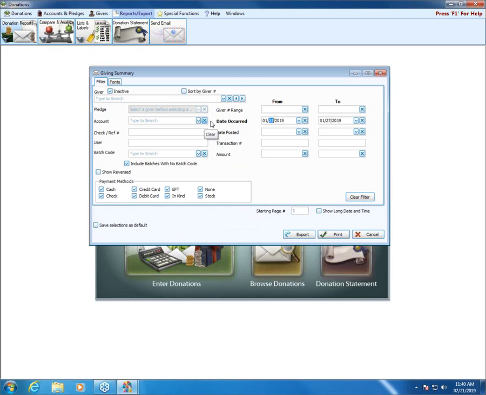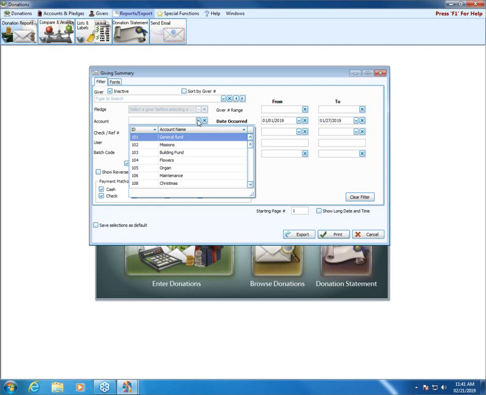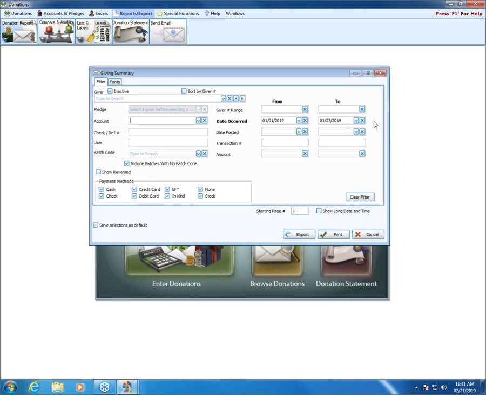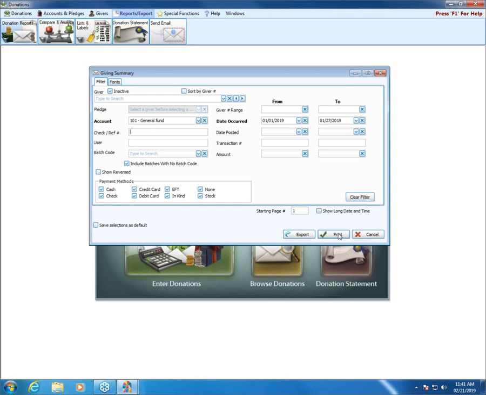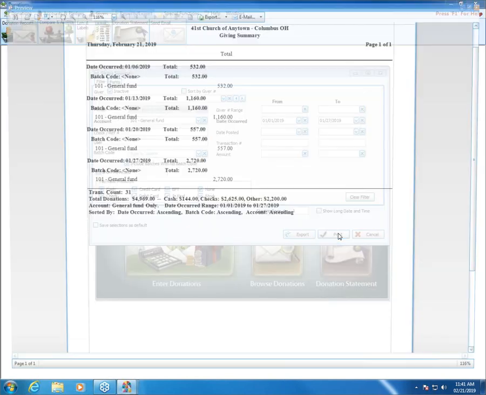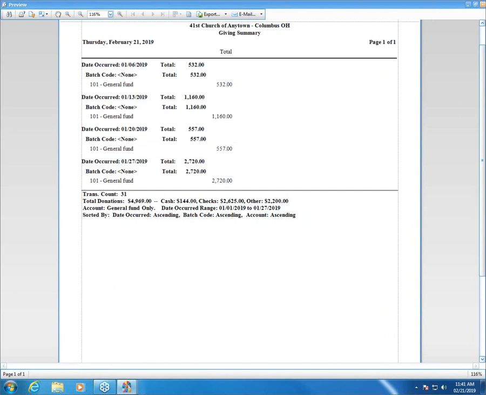If we do run the same report for the entire month of January here, for example, it's going to give us multiple dates and summarize each of them on this report. Also, if you wanted to, you could limit this just to giving for a particular giving account. So if I wanted a January summary report just showing giving to the general operating fund here, I can run it in that way. So this is going to show us all of our dates. So there's our January 6th date, all the giving to the general fund, etc., on down through the month of January in our system here.